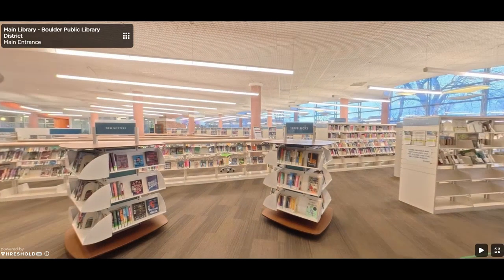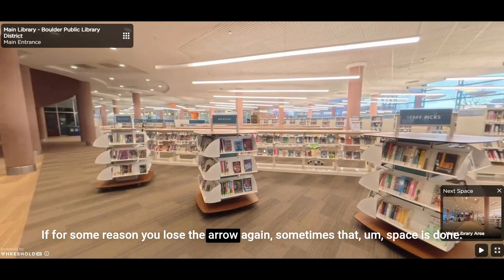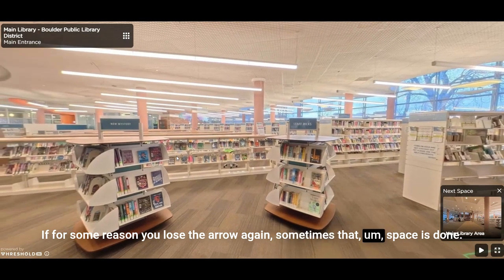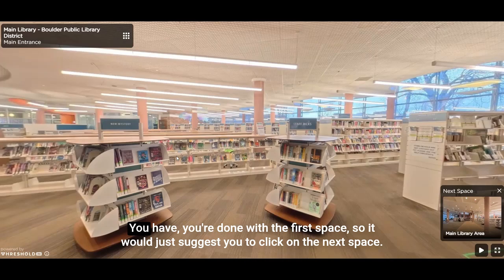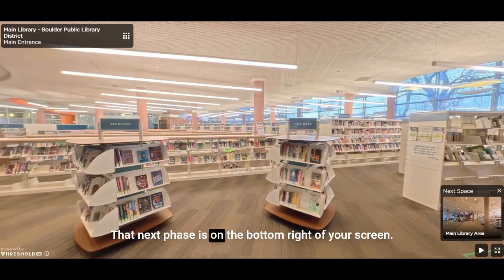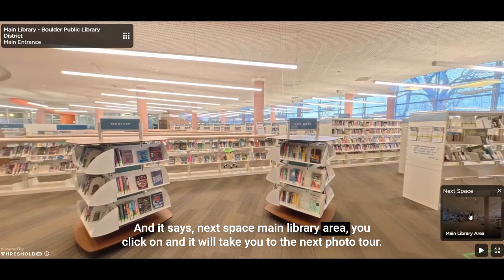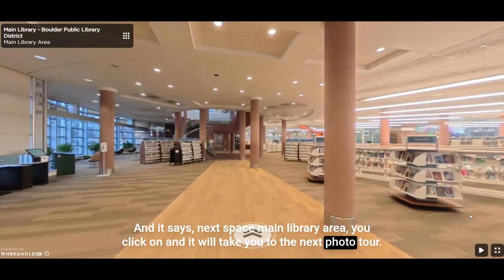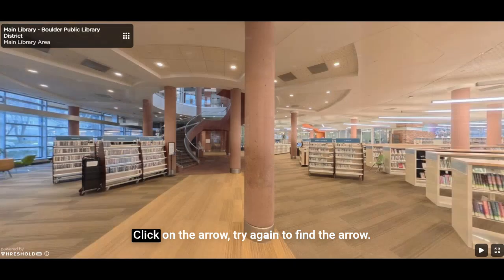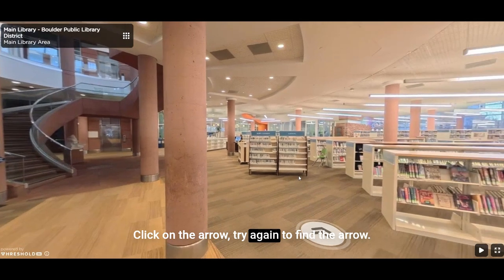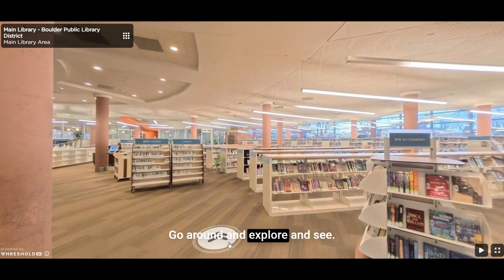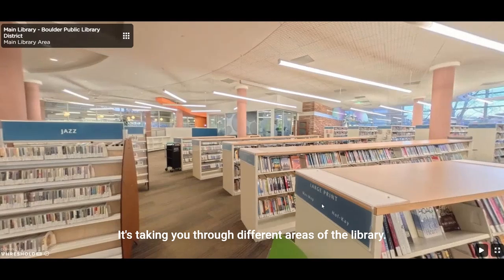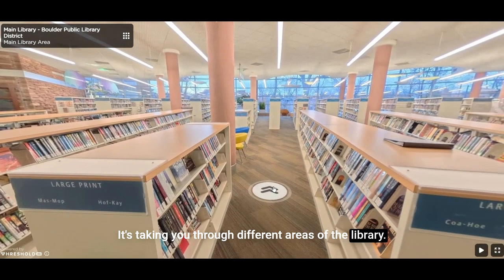There you go. If for some reason you lose the arrow again, sometimes that space is done. You're done with the first space. So it will just suggest you click on the next space. That next space is on the bottom right of your screen, and it says next space, main library area. You click on it, and it will take you to the next photo tour. Click on the arrow, try again to find the arrow, go around and explore, and see, it's taking you through different areas of the library.